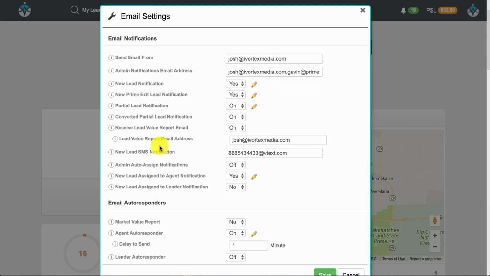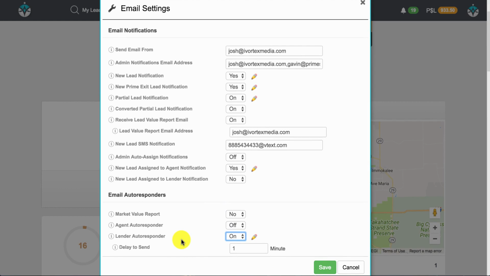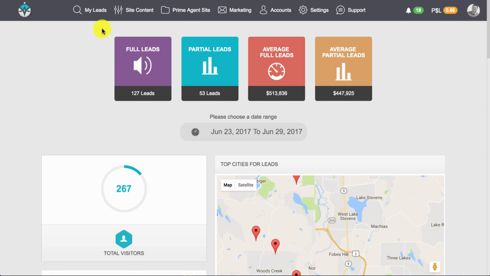Lender Autoresponder is again similar to the Agent Autoresponder, however this would be sent to the leads that are assigned to a lender profile. That covers all the different email settings available and how to edit or change them. Now we can take a look at the different settings available to you as the agent.